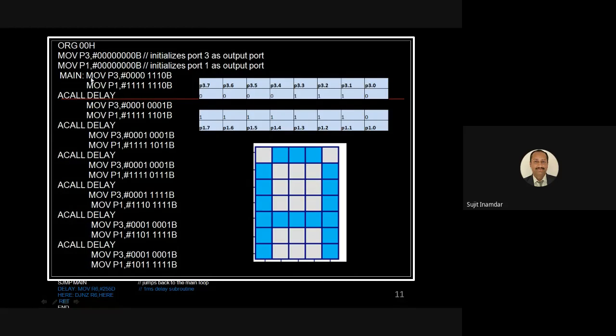So first step is what? MOV P3, म्हणजे P3 पोर्टला काय दिलेलं आहे बघा, तर 00001110. तेच मी इकडं ह्या डायग्राममध्ये दाखवलेलं आहे की P3 पोर्टमध्ये 8 बीट आहेत. तर 0 बीटला 0 दिलेला आहे, 1 ला 1 दिलेला आहे, 2 ला 1, 3 ला 1, 4 ला 0, 5 ला 0, 6 ला 0, 7 ला 0. का?